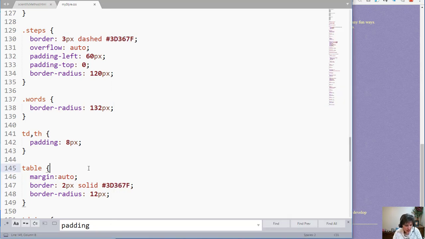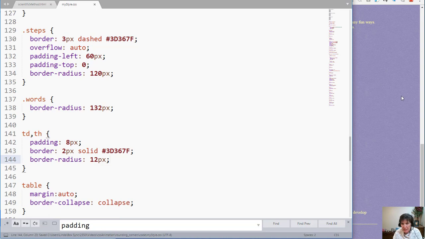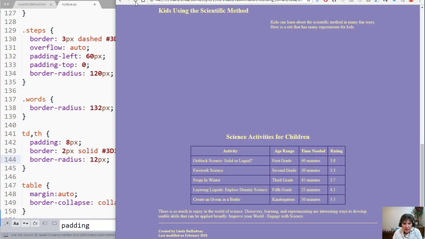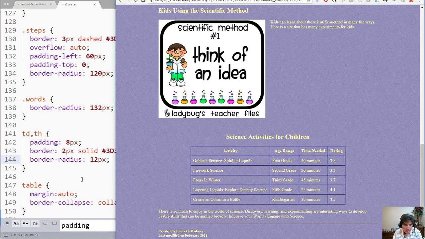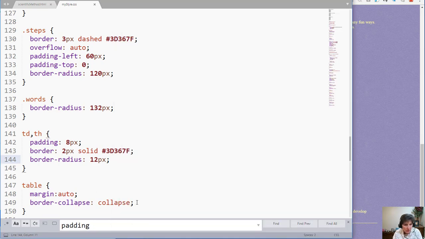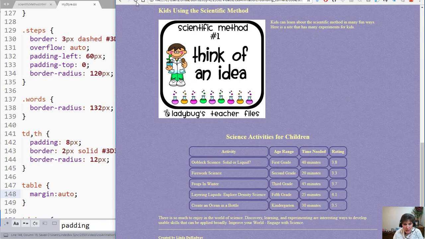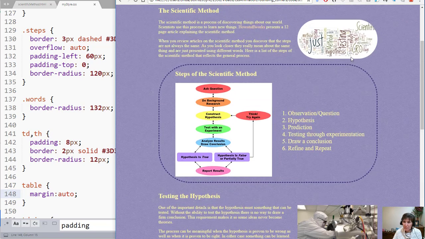Now let's try it again. We'll have the same problem. Let's move the border up to the TH and TDs and save it. Again, you get these square borders, even with the border radius. But if you remove the border collapse, then you can get curves on those. Then you get the border radiuses there. So that's something to remember when you're working with tables. But fun things, you can put borders on and round them, and you can round images with that same border radius property.